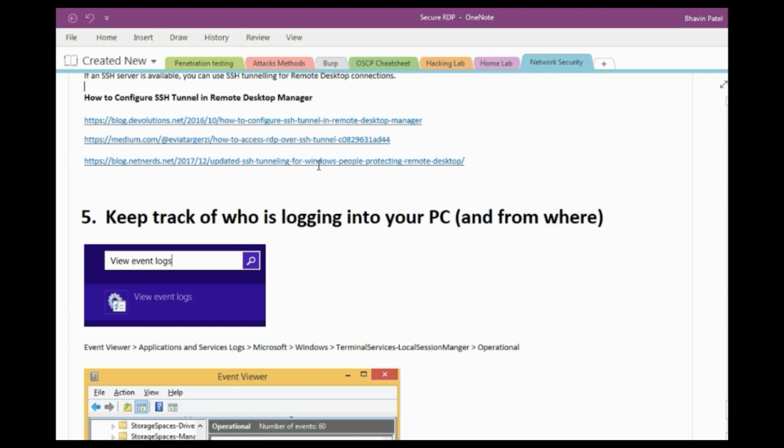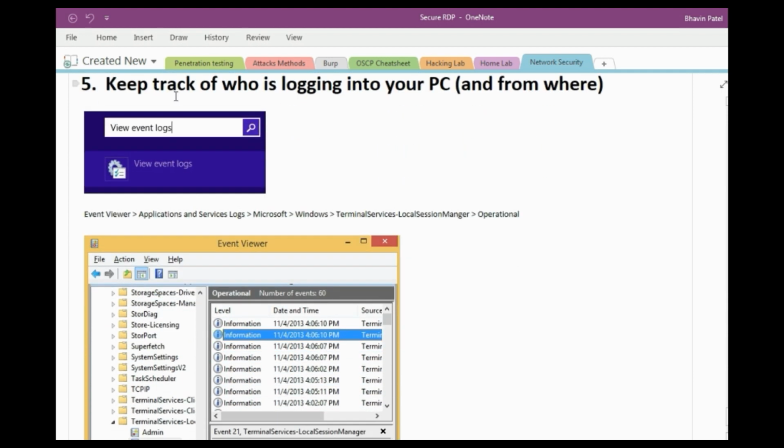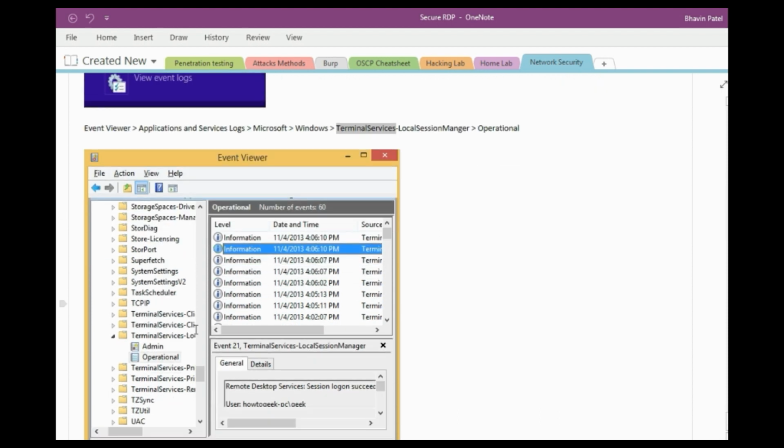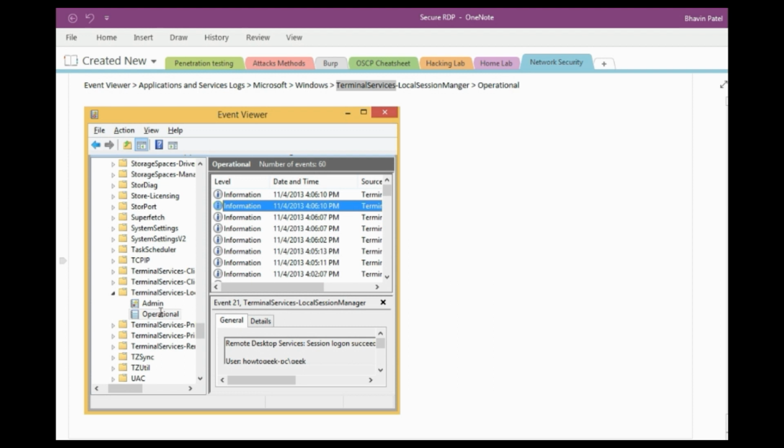Now let's talk about keeping track of who is logging into your PC and from where. For that you have to check the event log of the system. You can go to Event Viewer, Applications and Services Logs, Microsoft, Windows, TerminalServices-LocalSessionManager and Operational. After that you can see in the screenshot, you can find the events regarding all the RDP access.